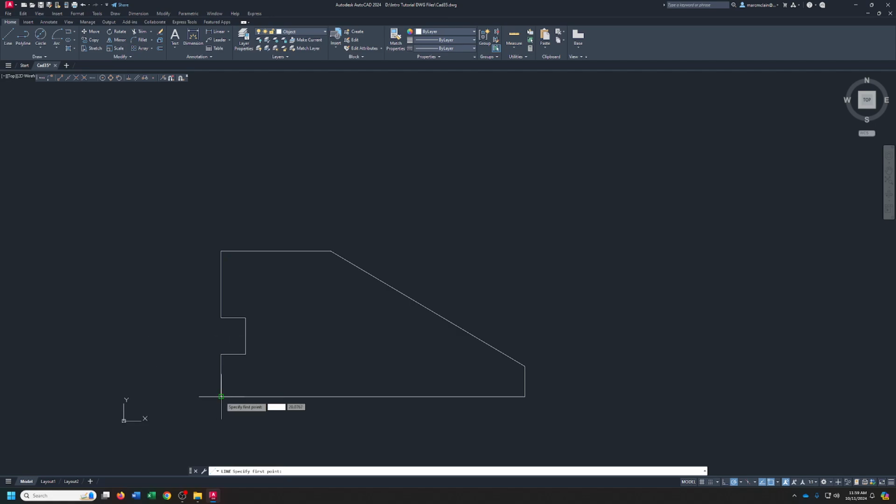Now, I'm going to bring a line over. We're going to come over 50, and we're going to go up 25. I'm going to erase that line. Now, that's where the center of my circle is going to be, right here. That will be a diameter of 20. Now I'm going to do that, and then I will delete that line.